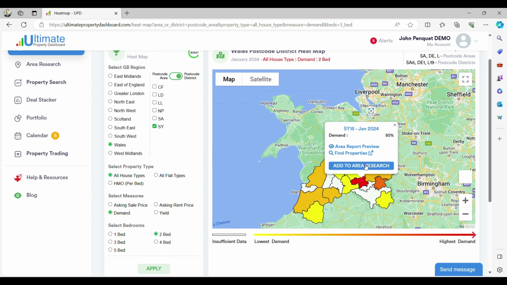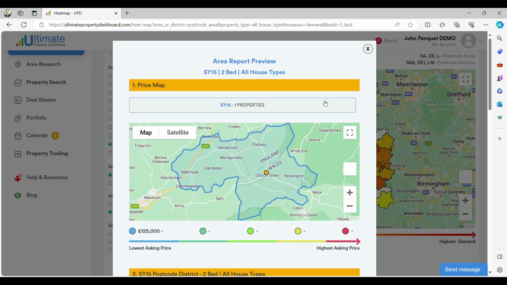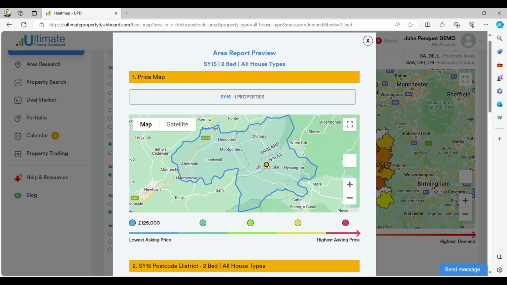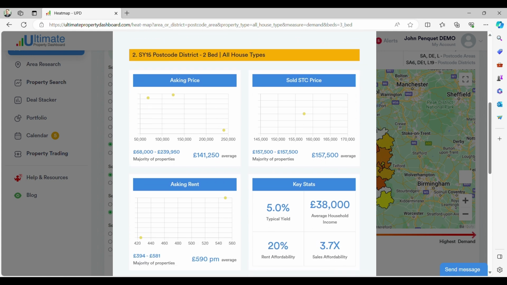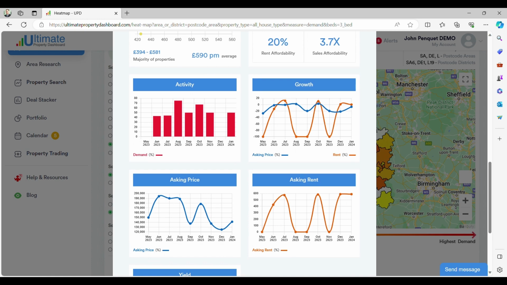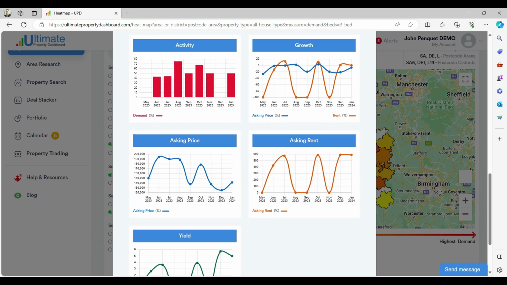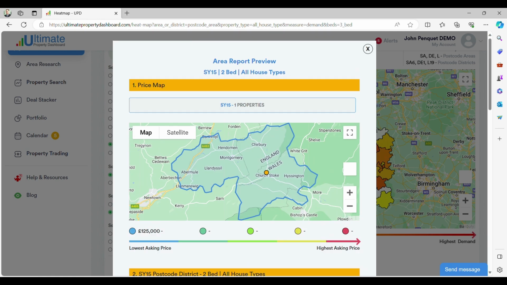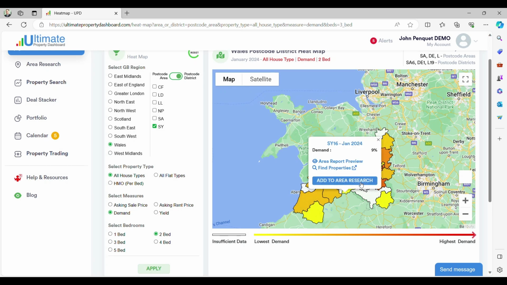Let's dive deeper into this postcode. We could find properties, so we could go and search automatically for properties. And we could also do an area report. So if we do an area report, we get this nice little pop-up that shows us what's available in the area, what the asking prices are, what the sold prices are, what the rents are, what the household income is, and a load of graphical information about that area. Really great and easy for us to do.